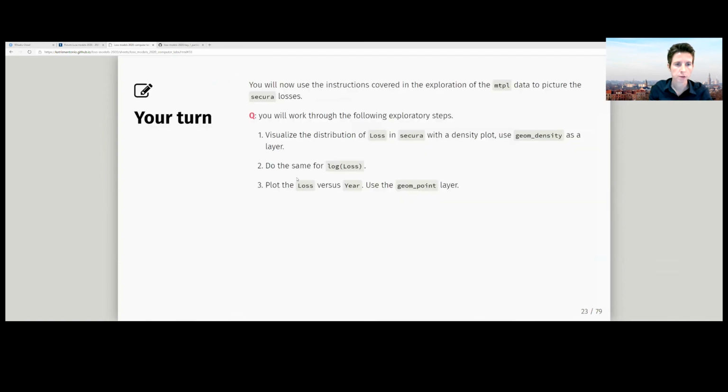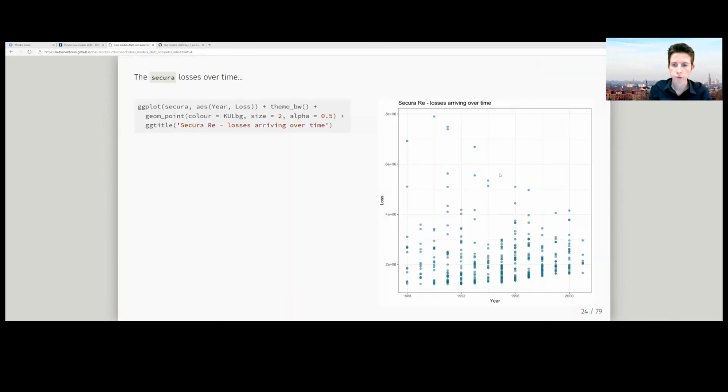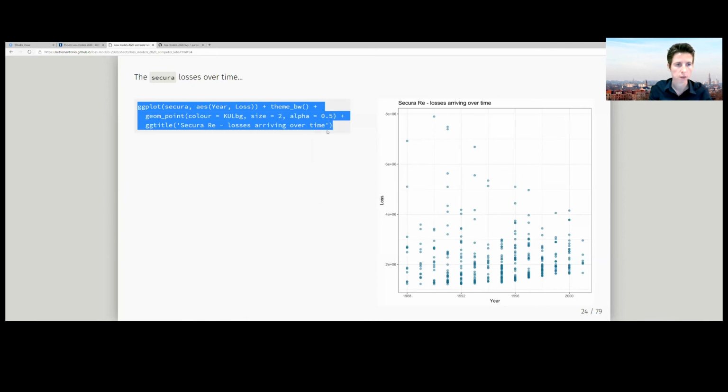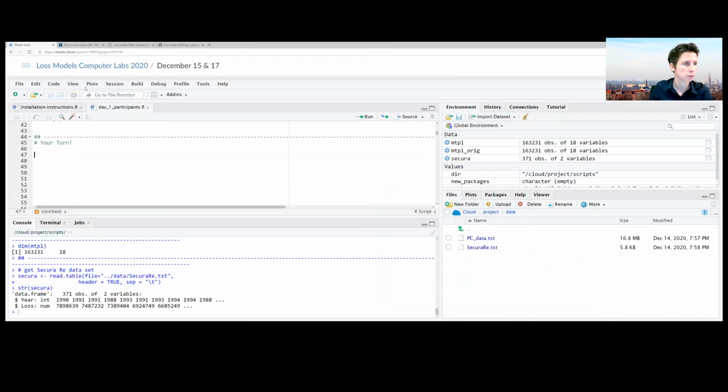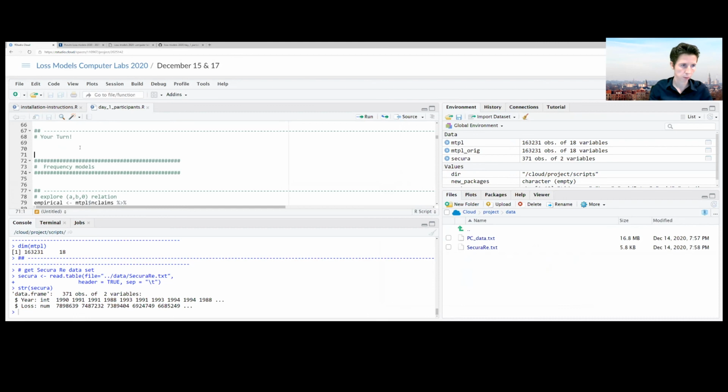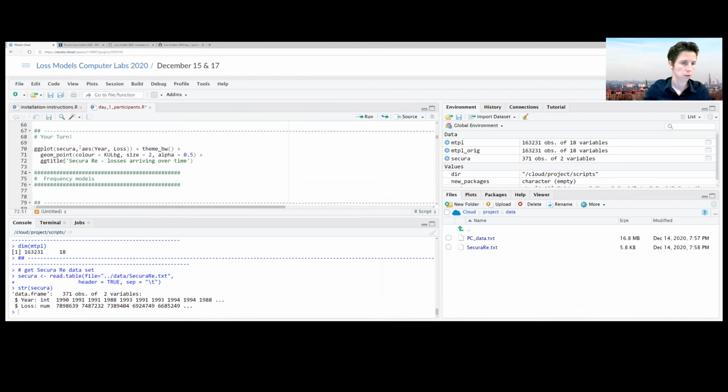So for example, if we want to do this kind of graph for the Secura Re losses, I'm just going to copy the instruction just to be a bit faster. So I'll just copy this ggplot instruction from my sheets. I can go to my cloud and I can paste it over here, right? And I can think a little bit. So what I'm going to do is create a ggplot. I'm going to use as the data set the data stored in the Secura object. As the aesthetics in my plot, I'm going to use year and loss. So year will be on the x-axis, loss will be on the y-axis.